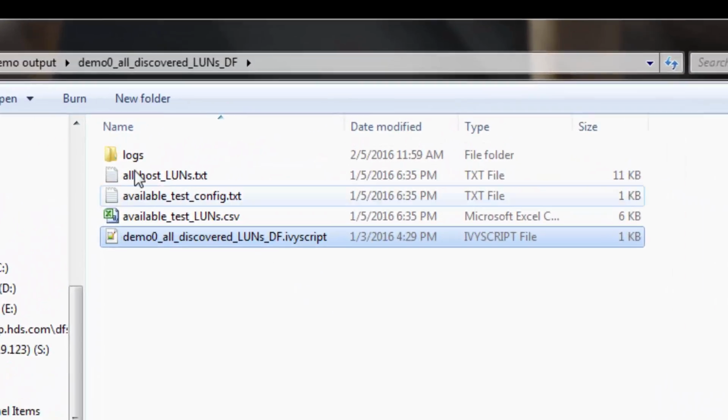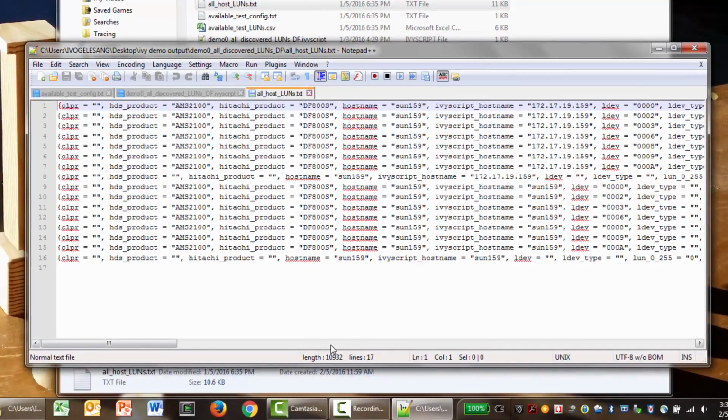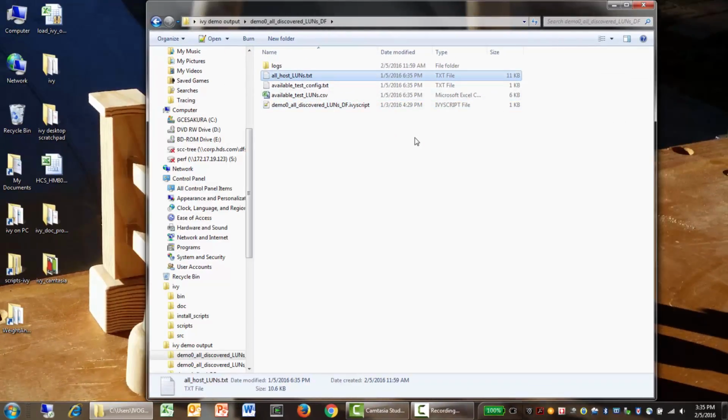Then in terms of the output that you get, all host LUNs, if you look at that file, you can see what SCSI inquiry returned for every /dev/SDXX LUN found on the test host. And here we've got two test hosts, so we see the set of LUNs repeating twice. We can see a set of LUNs on an AMS2100, and then here we can see the boot drive of Sun159.